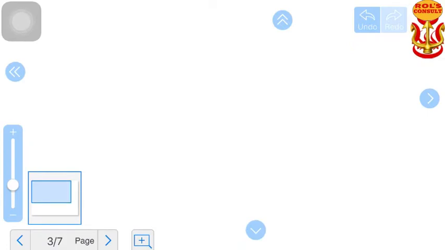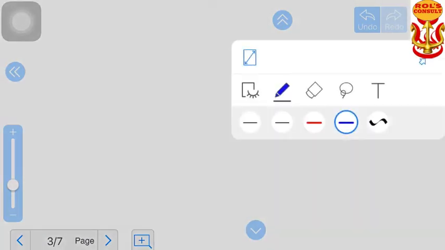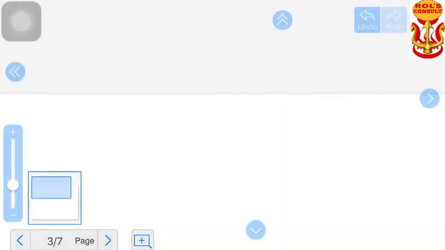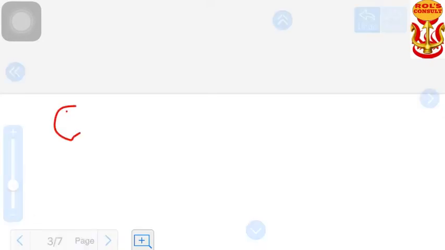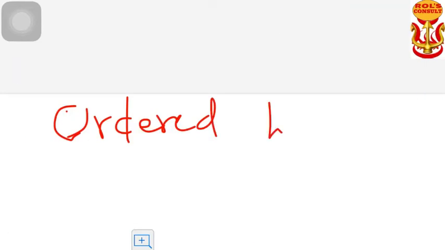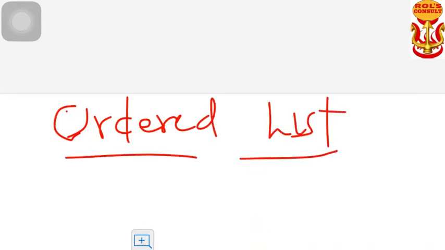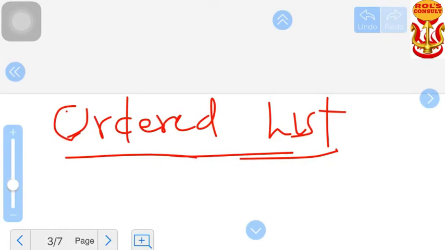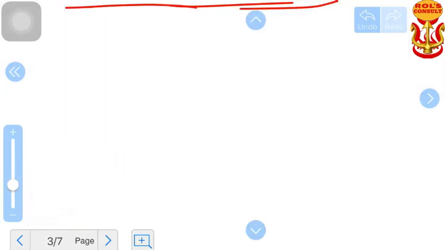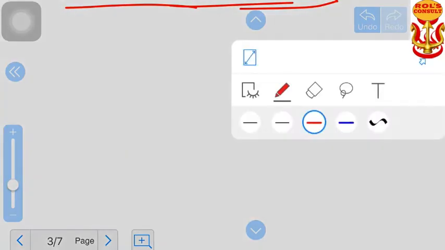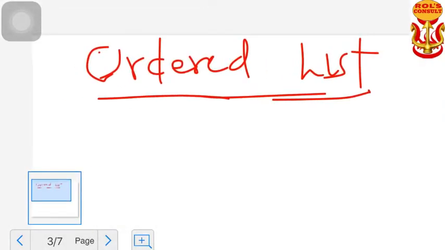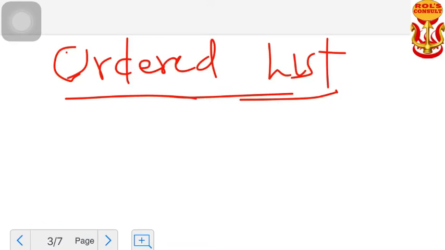Let's move on to the ordered list. So we are tackling ordered list over here. As I said in the previous one, we will need an HTML element in order to bring this to our web page. You get it? We need an HTML element to bring this to our web page.